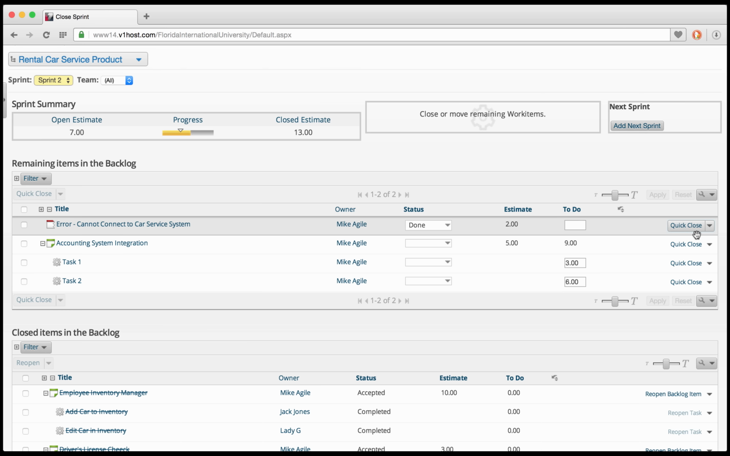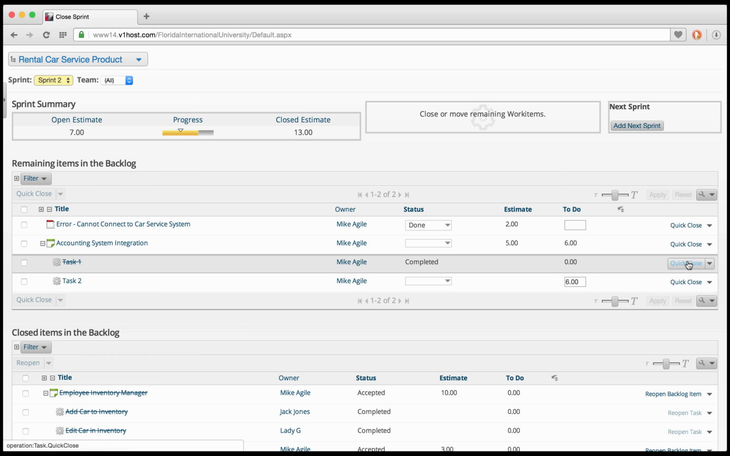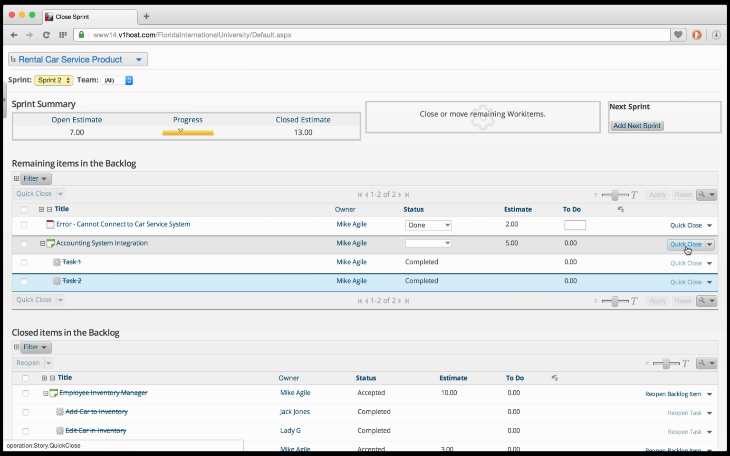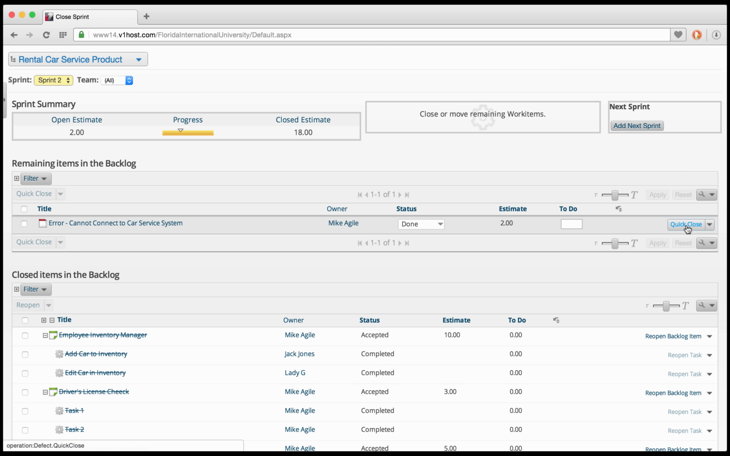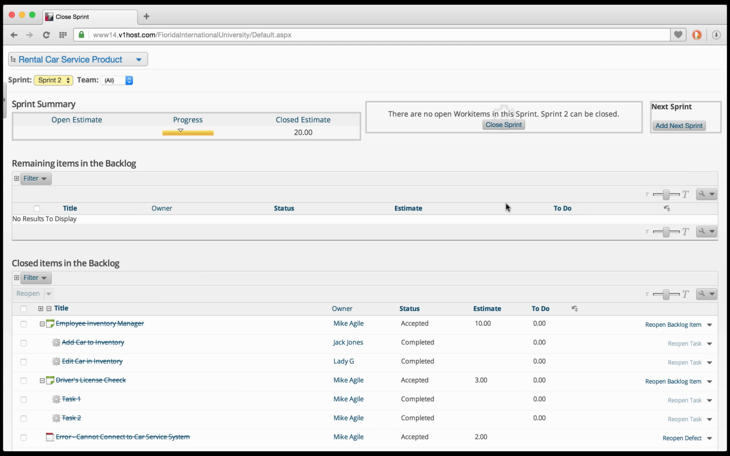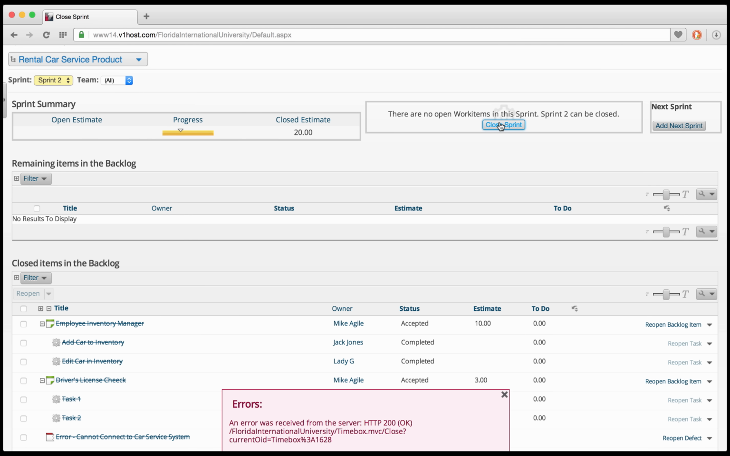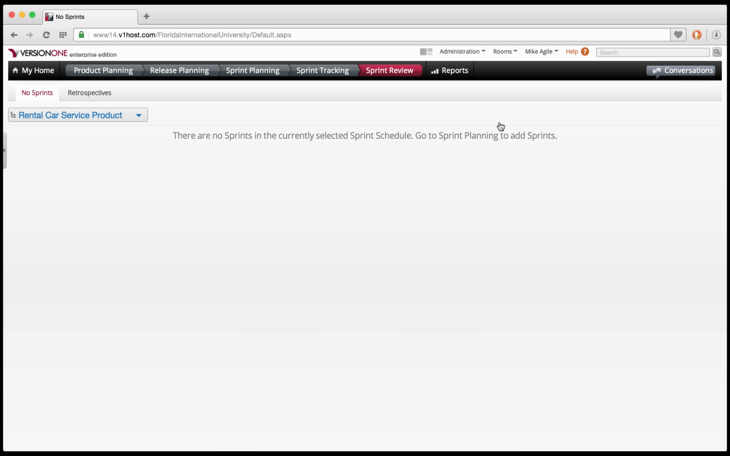Now that we're here, let's go ahead and close all the items to show you what it looks like. We'll close task by task and then close a backlog item, noticing that our progress has increased. We have no more open estimate items, and our progress is at the end. Closed estimate is 20, which includes all our backlog items. Let's close the sprint. There's an error message here, but when I refresh, we'll see that we have the desired outcome, that is, no sprint.